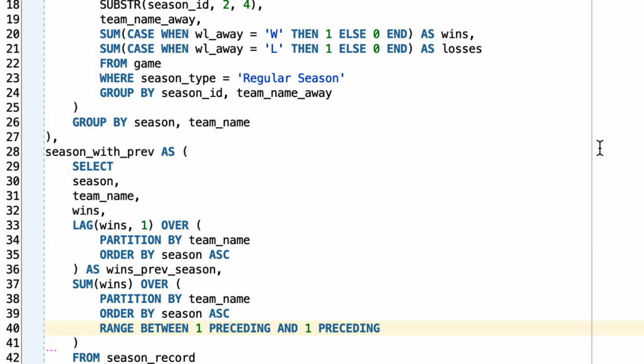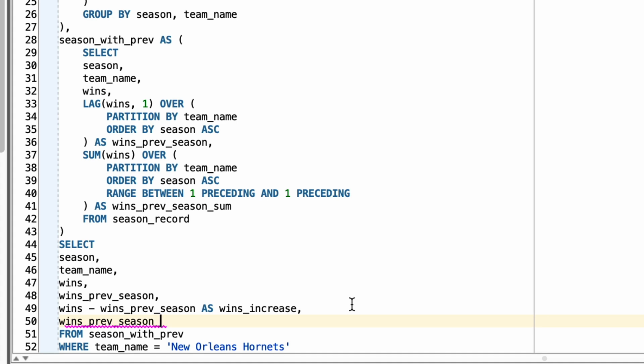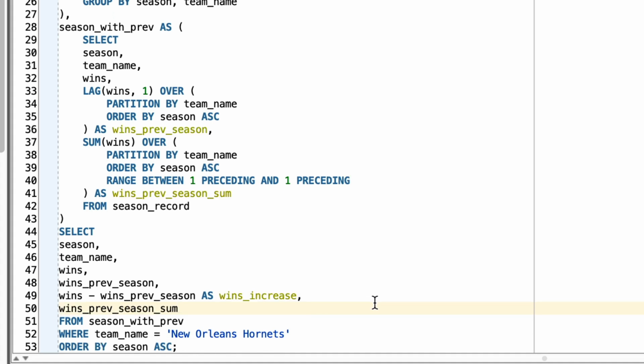This means we look for rows where the value is between 1 value less and 1 value less than the current row, or where the value is 1 less than the current row. The range keyword looks at exact values, and the rows keyword we used earlier looks at the row. This should show us the wins value from the previous year, and either 0 or null if there is no previous year.